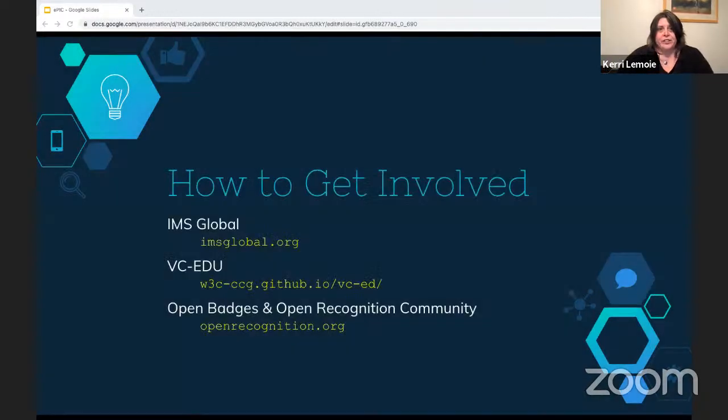How to get involved. So obviously IMS Global, there's a working group there, but also know that if you're not a member of IMS Global, there is a repository that is open for Open Badges on GitHub, which I can put the link to. There are discussions that happen in there that everybody can read. This is sort of a holdover from when Mozilla handed Open Badges over to IMS. So you can see what's going on there.